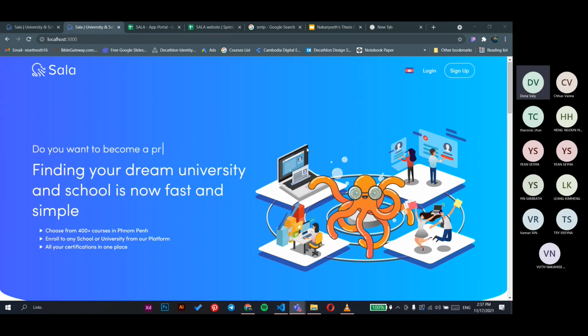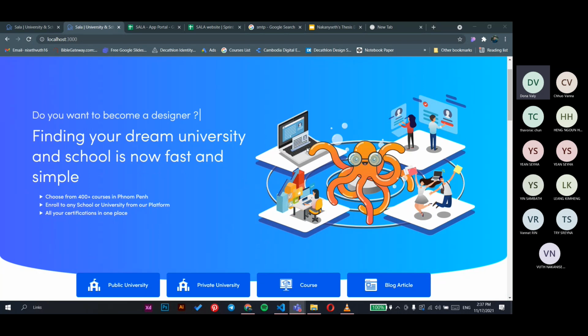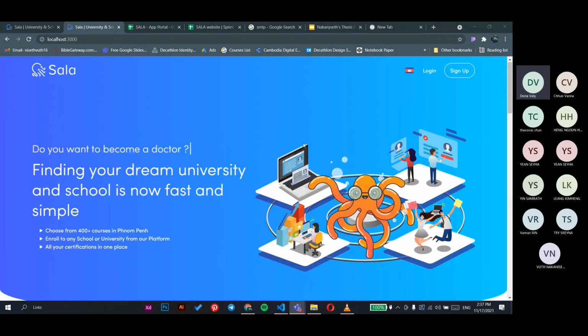I have one more question. Actually, I'm not really sure about the goal of Salah Connect. Maybe I didn't catch it during your presentation. Maybe you can explain a little bit more about the whole concept behind Salah Connect. What is this feature used for?